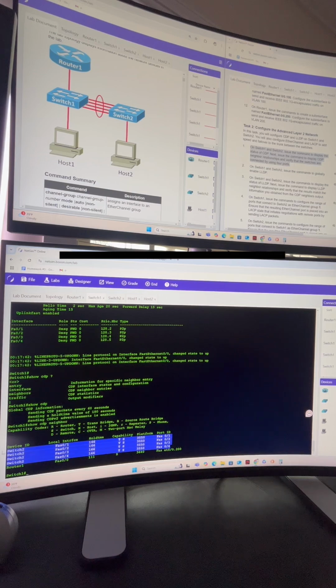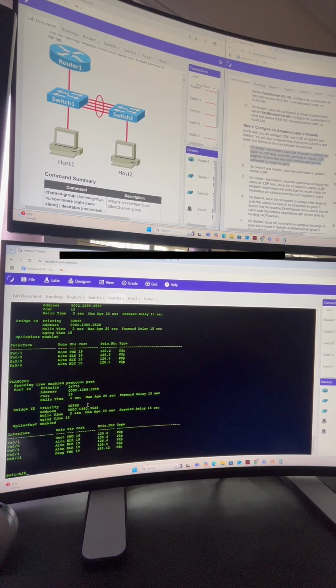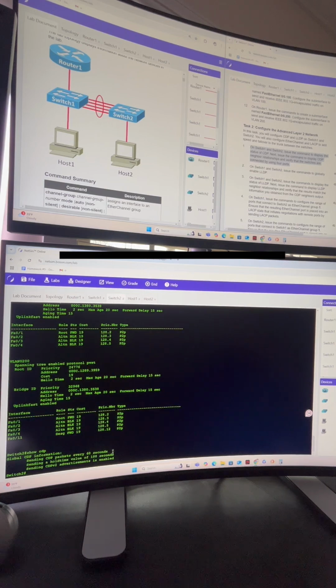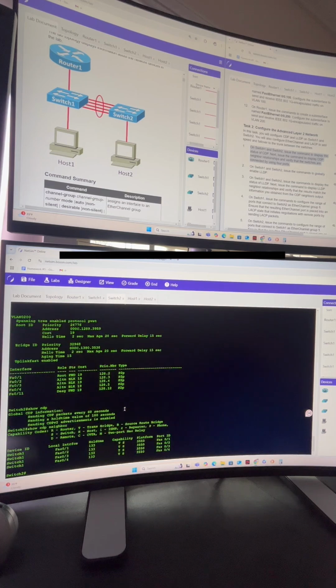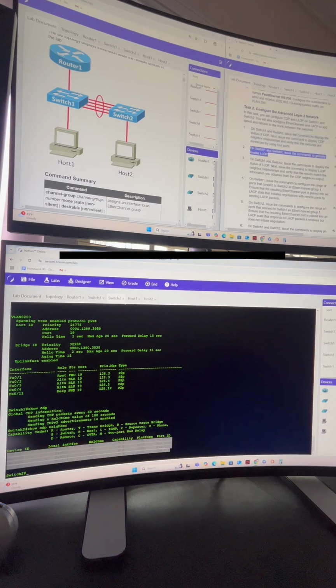All right. And if we do the same thing over here on switch 2, we can do a show CDP. We can see that they're sending packets every 60 seconds. The hold time is 180 seconds. And we're using CDP version 2 as well on switch 2. We can do a show CDP neighbor. And we can see that these FastEthernet 0/1 through 0/4 connections on switch 2 are connected over to switch 1.